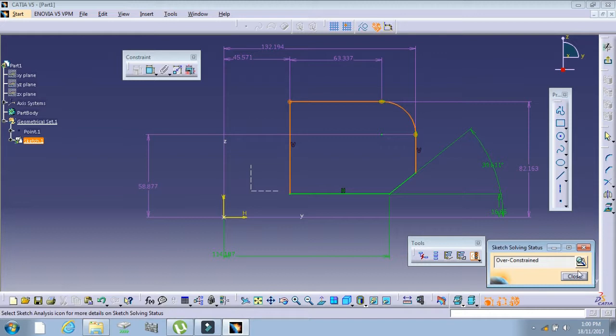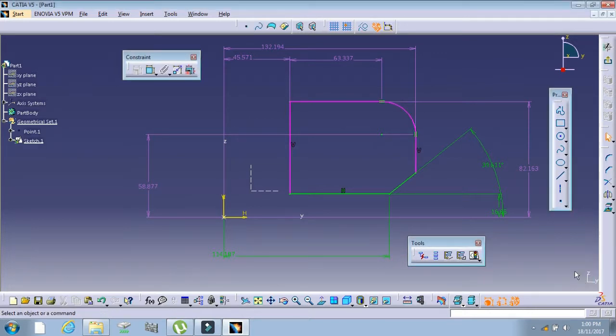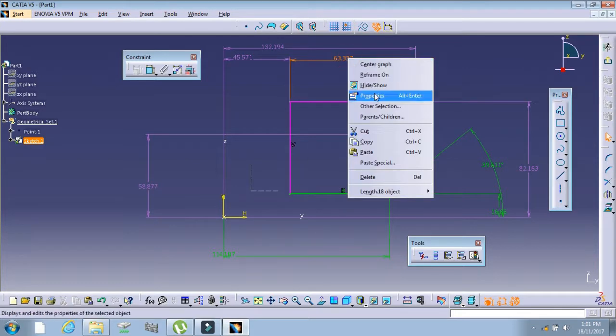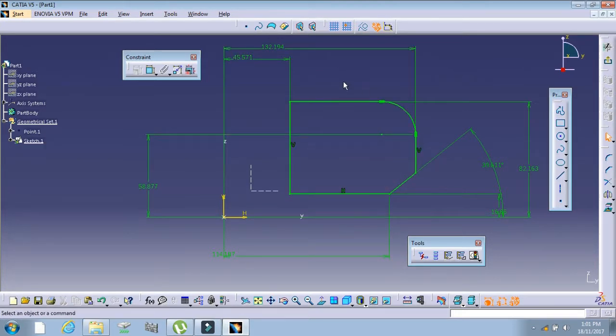Over constraint. Close this and delete this dimension. The sketch is iso constrained.